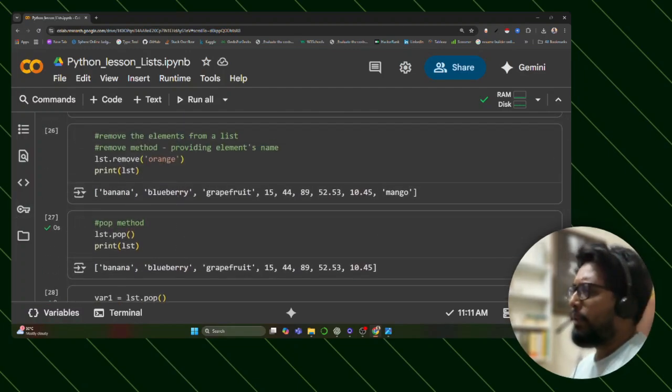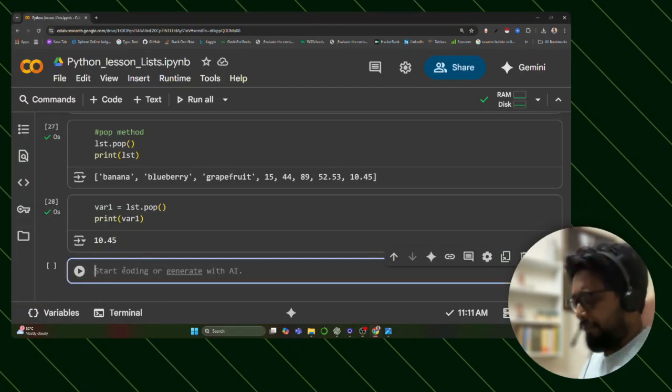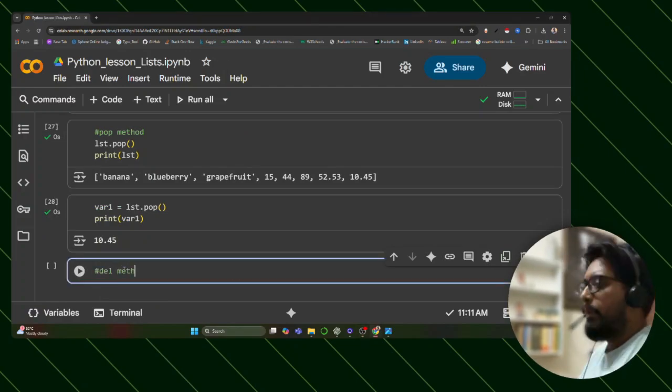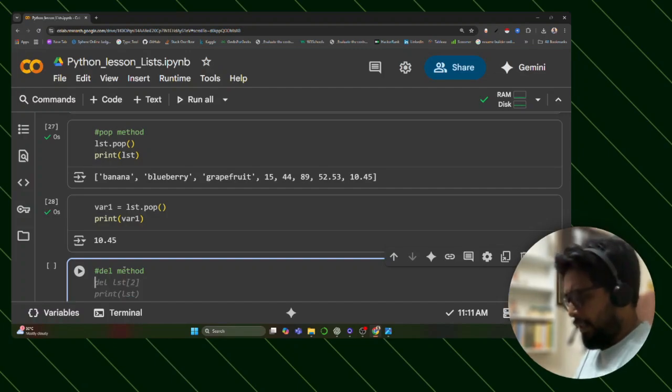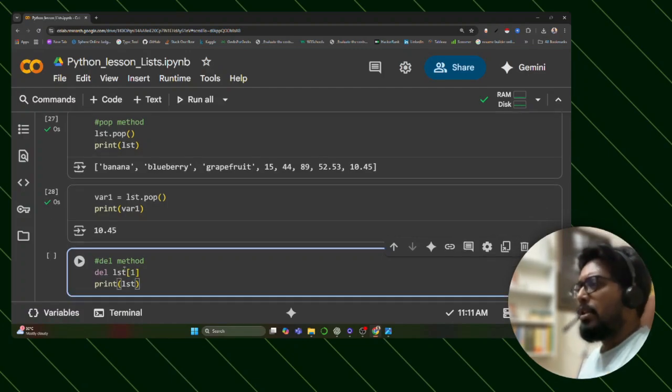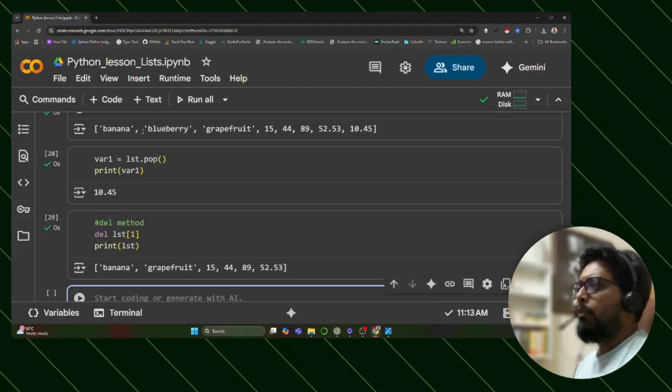Now we have seen how we can remove with the help of the remove method. We have seen how we can remove the last element with the help of the pop method. Now let's see how we can do it with the help of the del method. The del method has two ways. The first method, let me show you. So let's say del lst, let's say one, the first index element. So blueberry should be gone. See, blueberry is gone. After banana we have directly grapefruit.